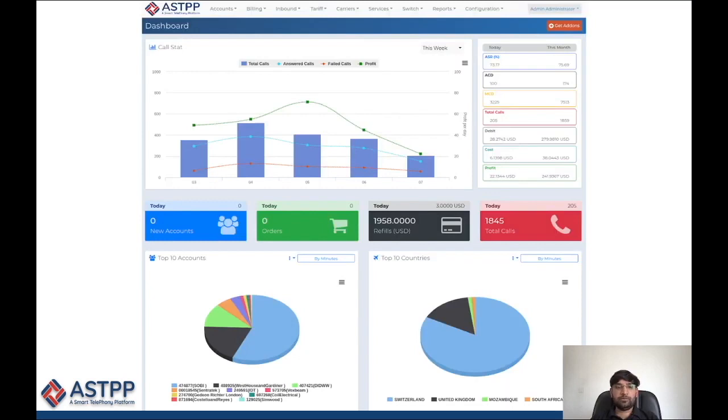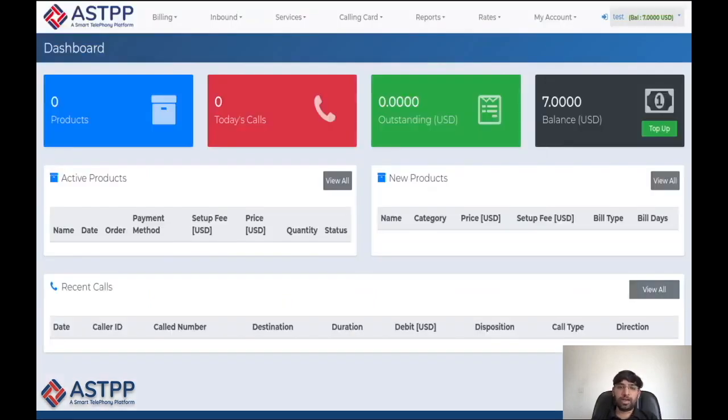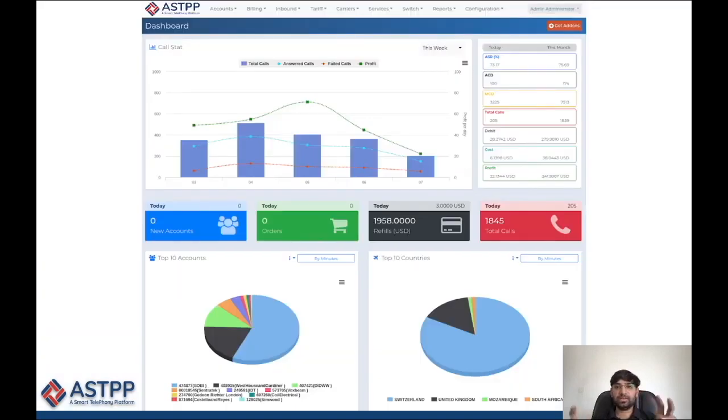This is a glimpse of the dashboard of the admin portal. This is for the customer. For admin, you can see a quick summary of your business, like how many total calls, how many answered calls, failed calls, profit, everything you will be able to manage from the dashboard itself. You can also compare today's calls as well as this month's. What is the performance of your business? You can find this useful information from the dashboard.